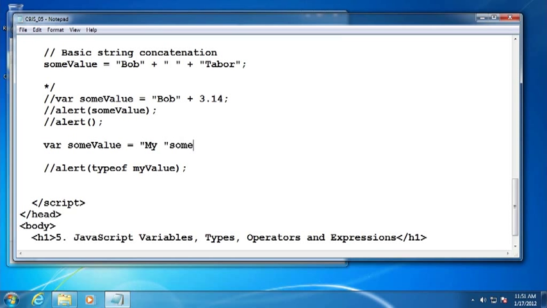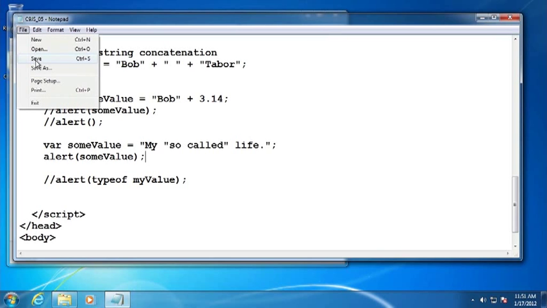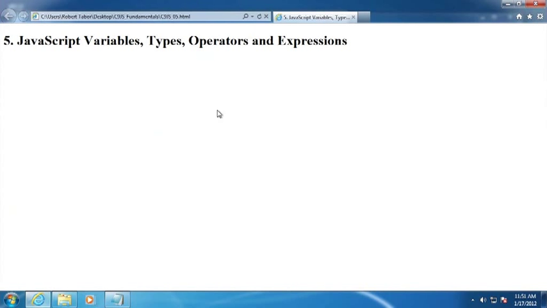I want to say my so-called life. All right. What's going to happen here? Well, let's see what happens. All right, nothing at all happens because we have a syntax error.